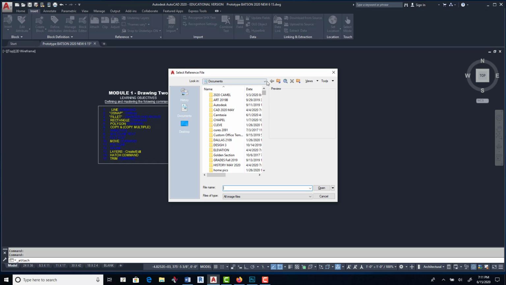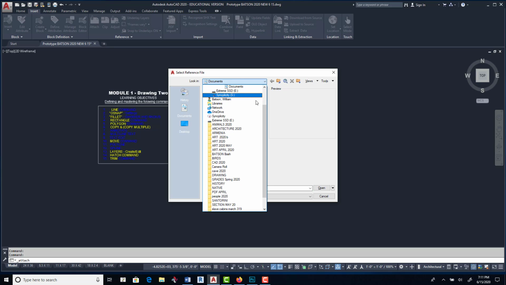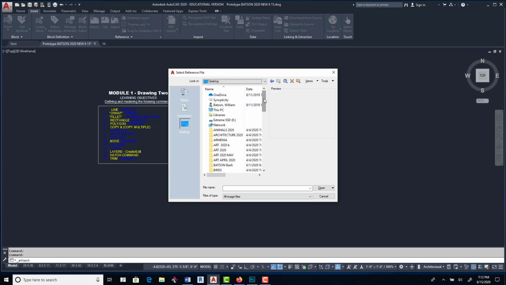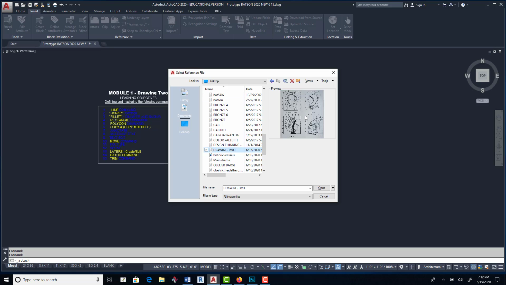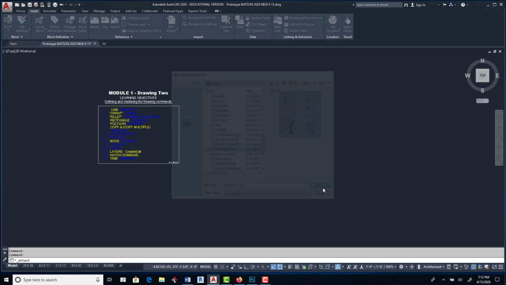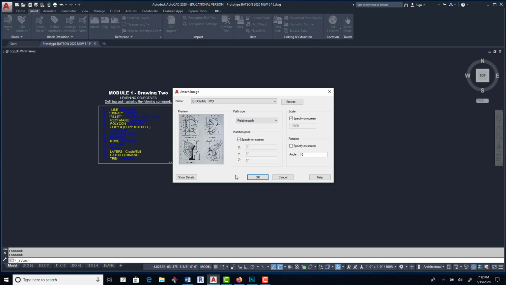So let's find the file. Wherever you saved it, you go find it. And I named the drawing 2, because that's what it is. And I'll click on it. And it'll visualize. And it'll say drawing 2, and I'll say open. Now always look at the screen. All these are preset to drag it in just like you scanned it, so I'll just say OK.